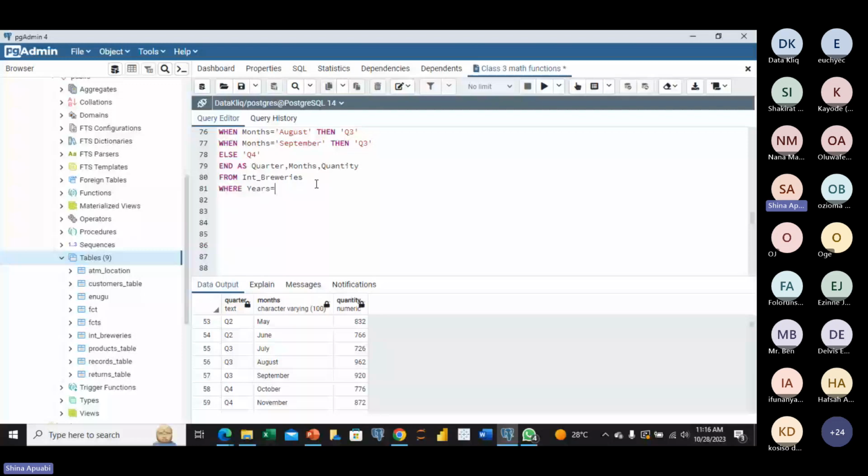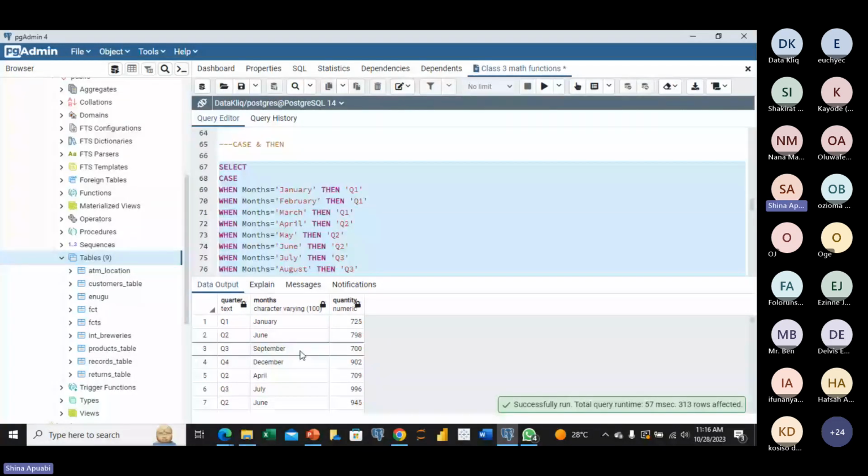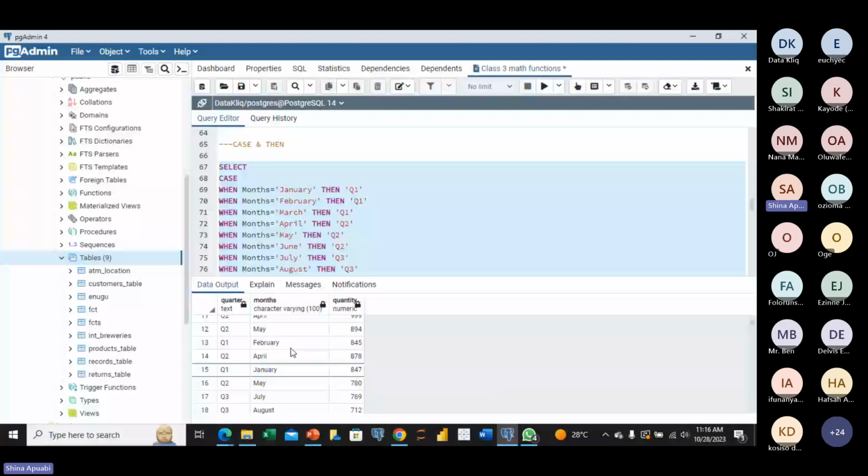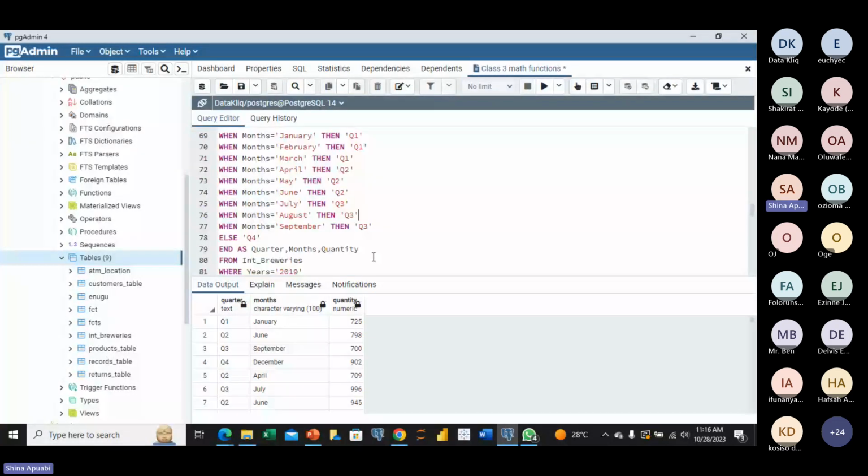Don't forget, it's a character, so you just have to put it this way. I'm not done yet. So this is for 2019 right now. Now that we have something like this, normally we could have just said, okay, group by. We are grouping something with respect to this. But there's something called subquery.